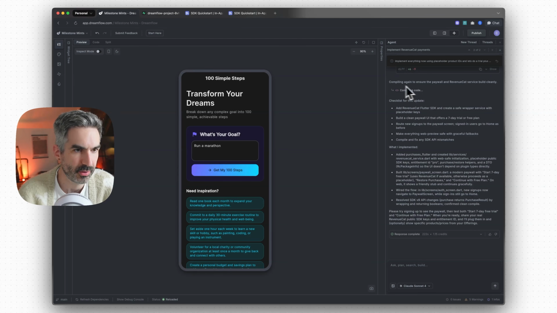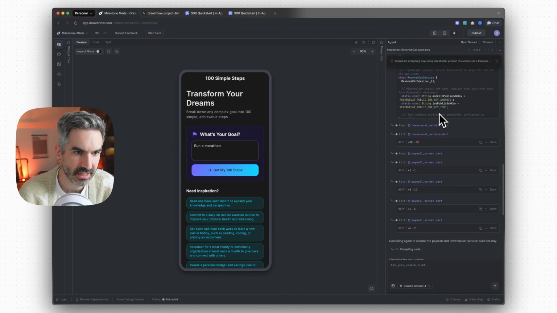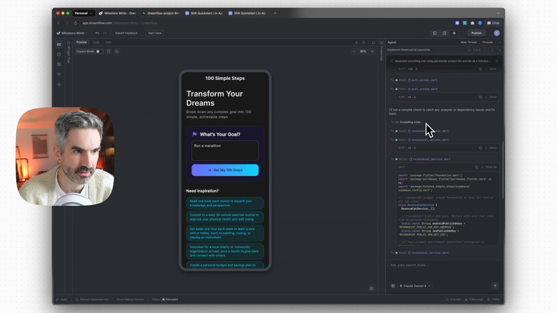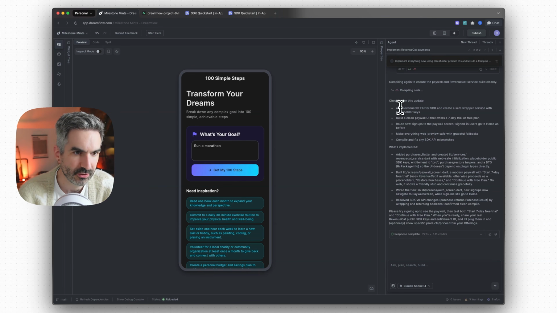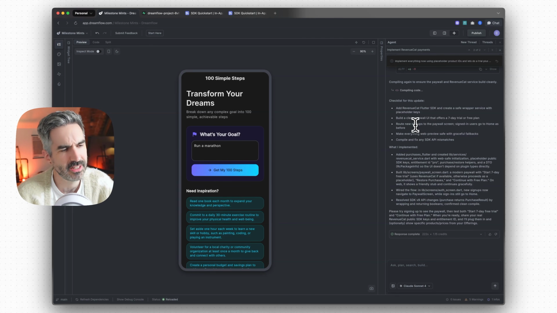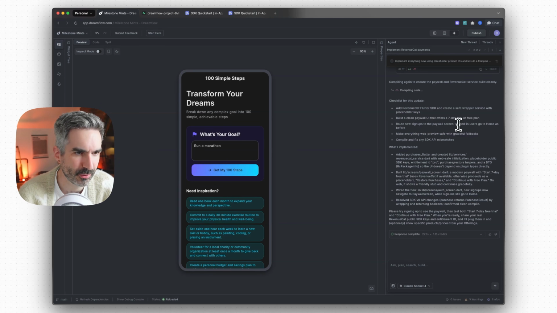Alright, so it's compiled the app to ensure that the paywall and RevenueCat service build cleanly. It's added a bunch of files in here related to RevenueCat and the RevenueCat configuration. So it's added the RevenueCat Flutter SDK, created a safe wrapper service, built a clean paywall that offers a 7 day free trial or a free plan. Now, a free plan, I kind of asked for a paid plan, but we can always change that.